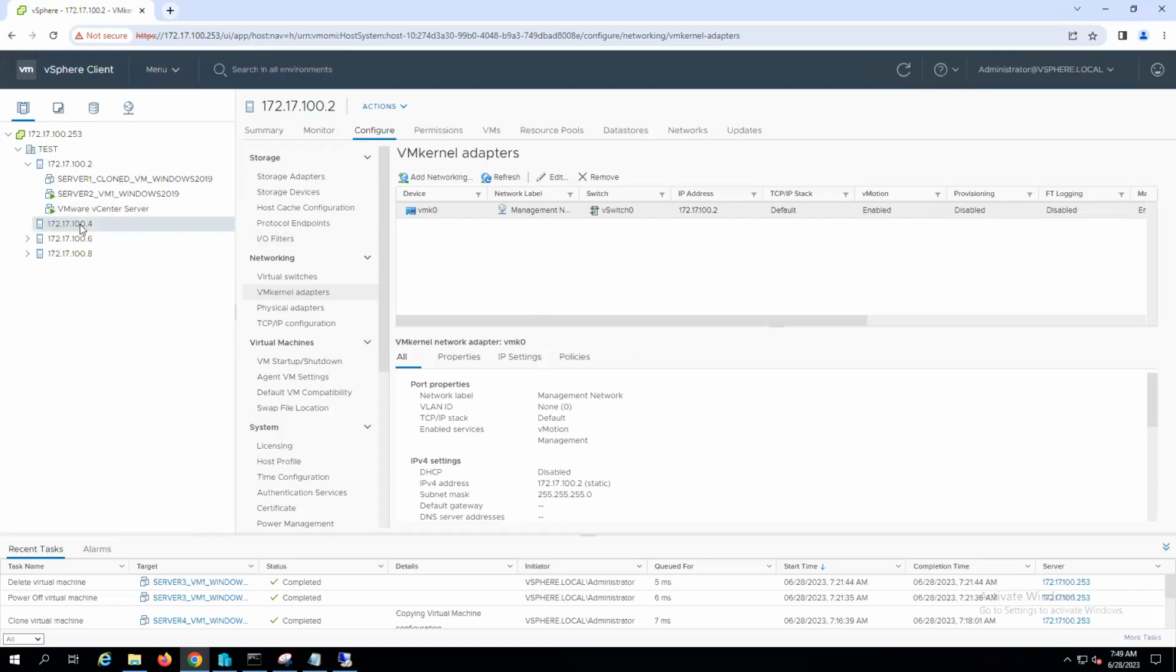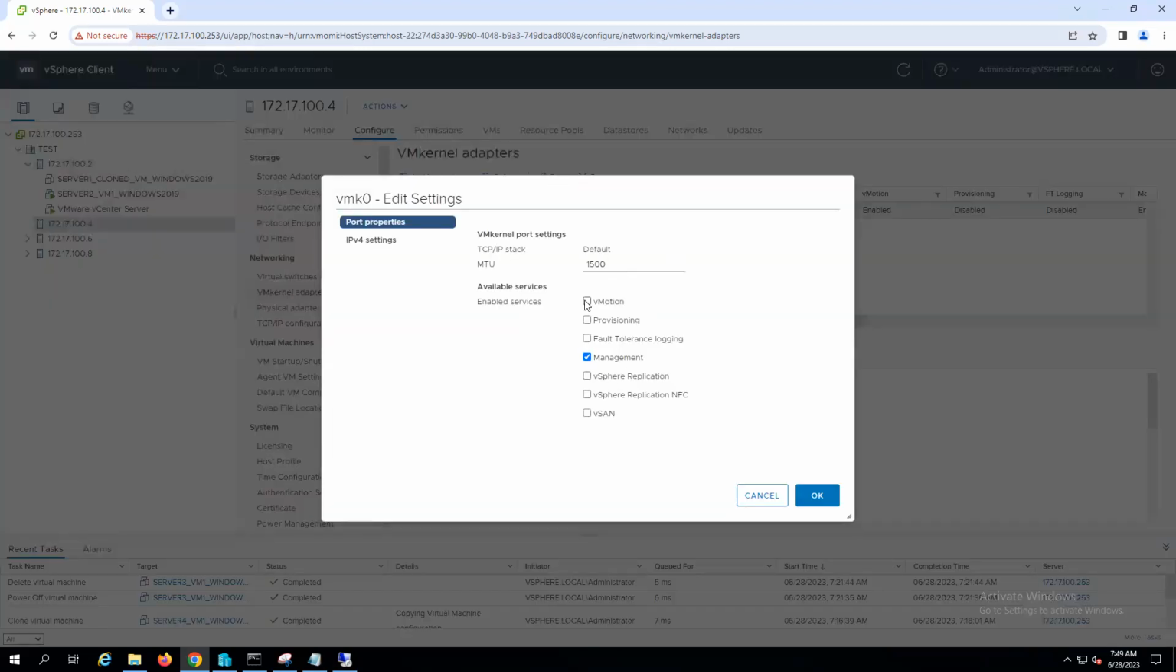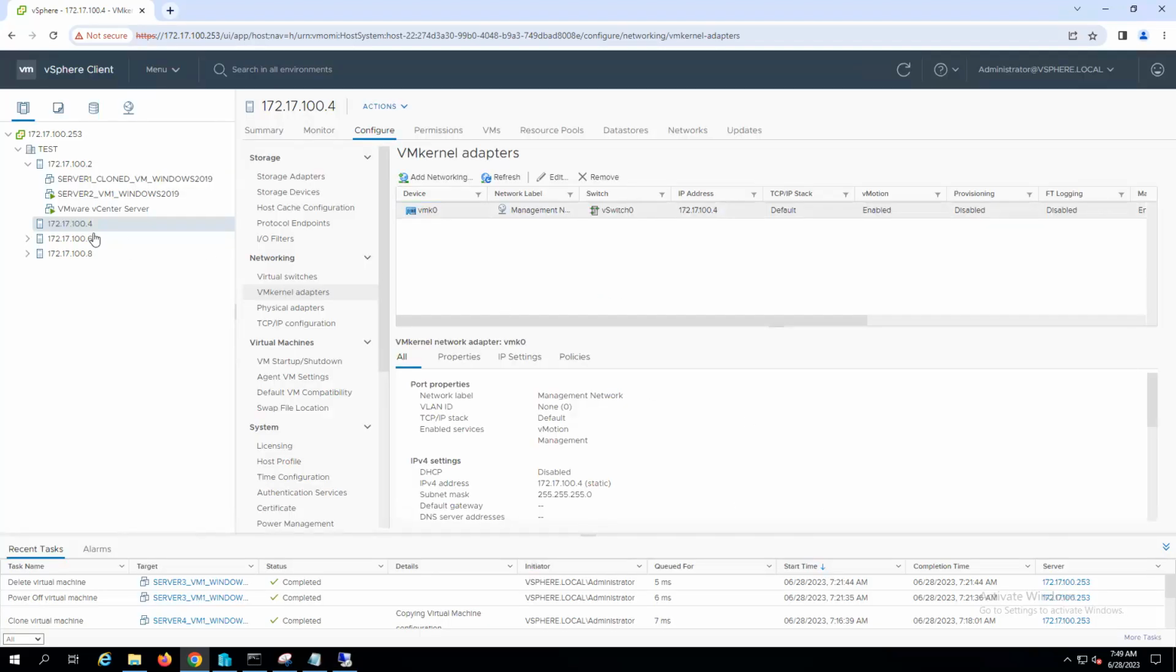This is my server 1. Coming here, same option, right click, edit. So enable. Click OK. So this is the second step. The vMotion should be enabled in the VM kernel port group of both source and destination ESXi servers. If these two are proper, and yesterday I told you, both processors should be the same. Here in this case, both are Intel Xeon processors, so no need to worry.